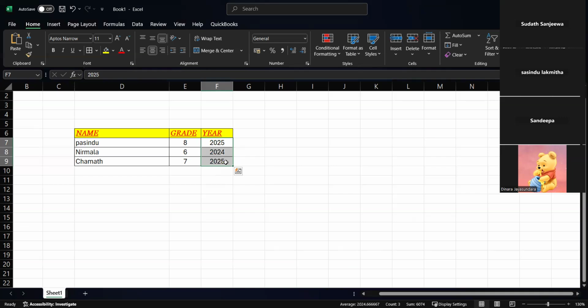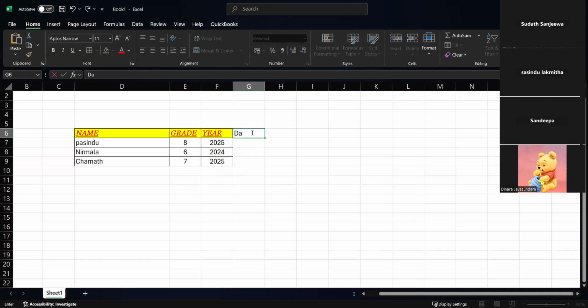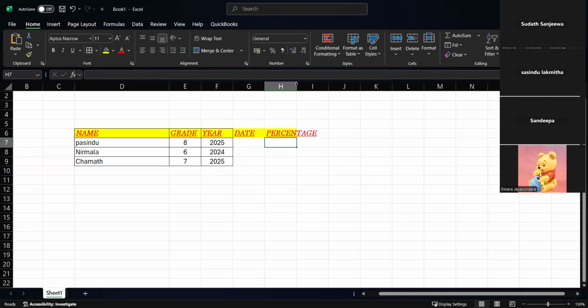So when it is a date, I can put a date here. If it is a date, you can choose a date time format from the numbering format. I will tell you how to select that one. And percentage, right. So there are several numbering formats, and let's say amount.